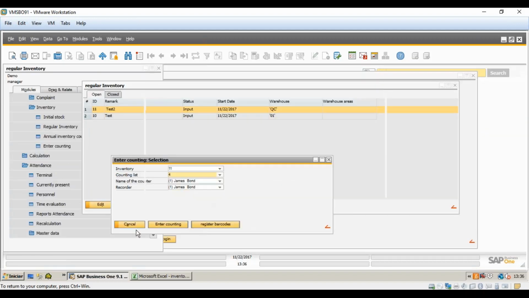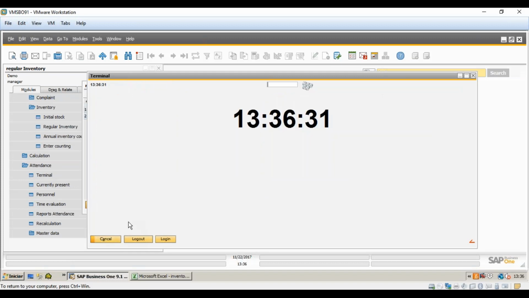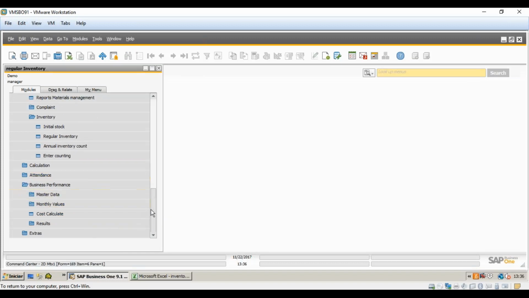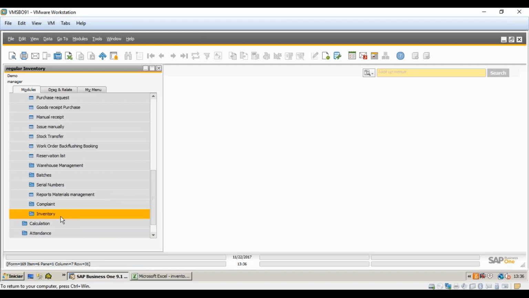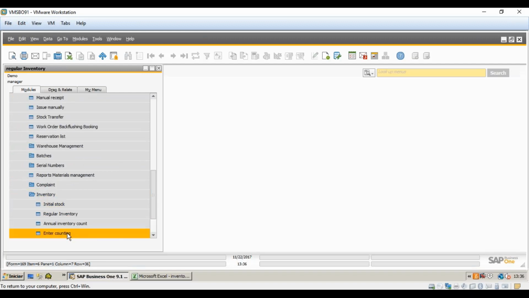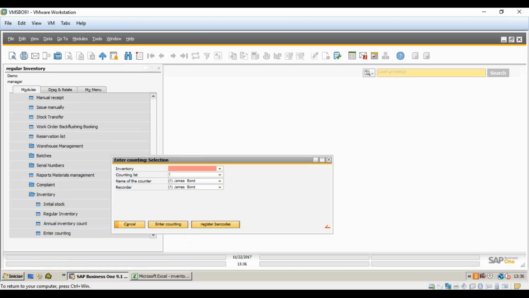I can also insert the countings using this function. Here in Material Management, Inventory, Enter Counting. This will display exactly the same screen you have in the terminal. Okay, so if you go into the terminal, click on the button Inventory, Beas opens exactly the same screen.